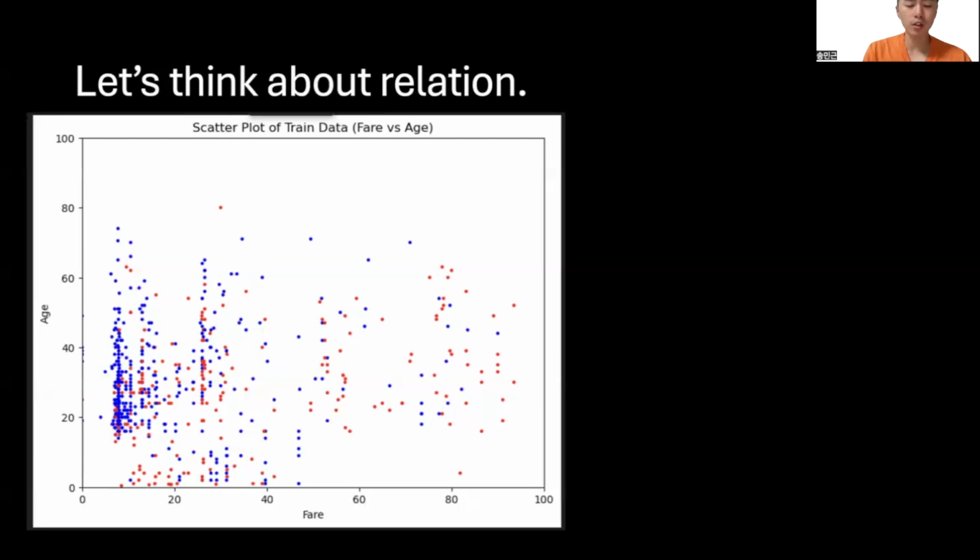Can you recognize the relation between three things, like fare, age, and whether they survived? It is really hard to find a relation between three components. It is really hard to imagine or notice the relation from a human's view. So we use machine learning.